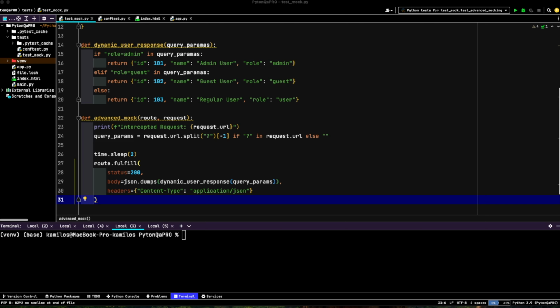The advanced mock function intercepts requests using Playwright's route object and logs the request URL for debugging. It then uses the dynamic user response function to create a JSON response based on the query parameters. The response is fulfilled with a status code of 200 and a JSON body. Now we'll write a helper function to process the text displayed on the page. This ensures the data matches the structure expected by our validation schema, even if some fields are missing.